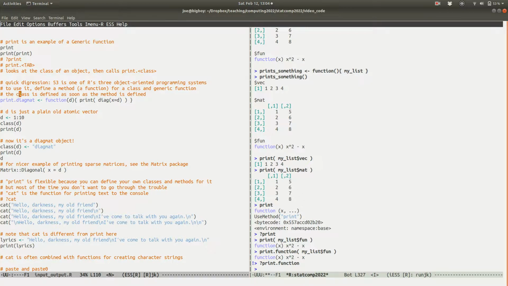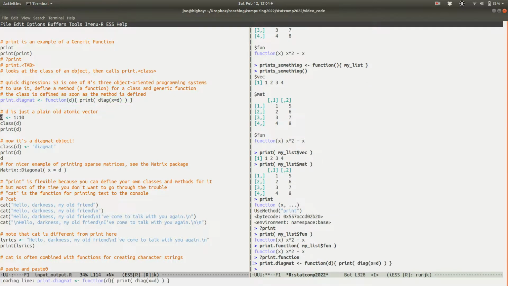The class is defined as soon as the method is defined. So this is how it works. It's very simple. I just define a function called print.diagmat. So here's a function. What this function is doing is taking in a vector D, and it's printing a diagonal matrix with D on the diagonal. And now this diagmat class is defined because we have a method for it, print.diagmat.